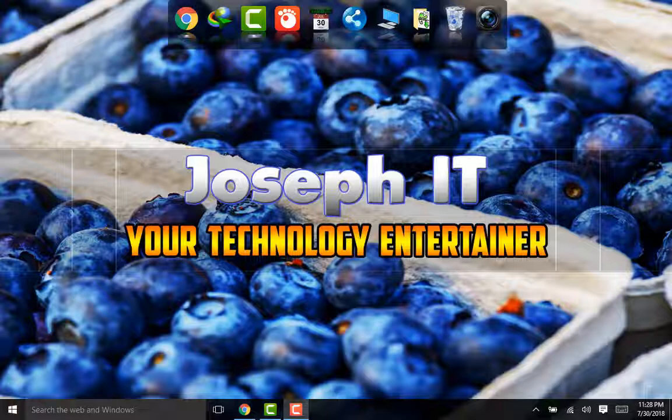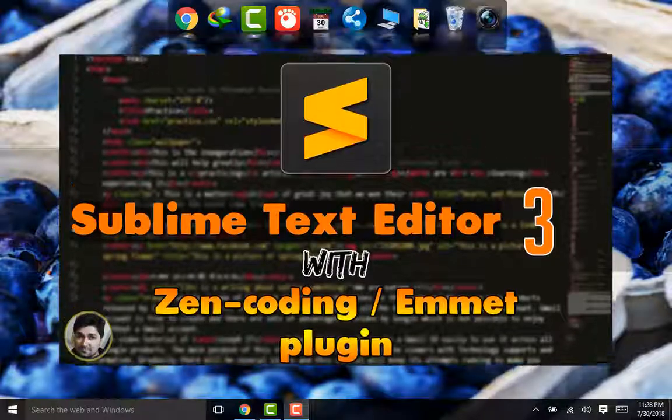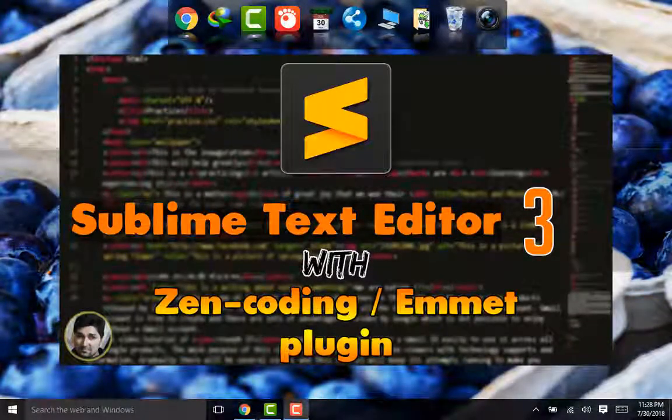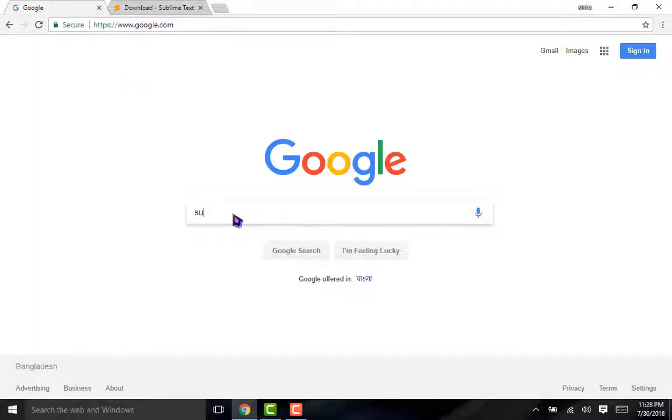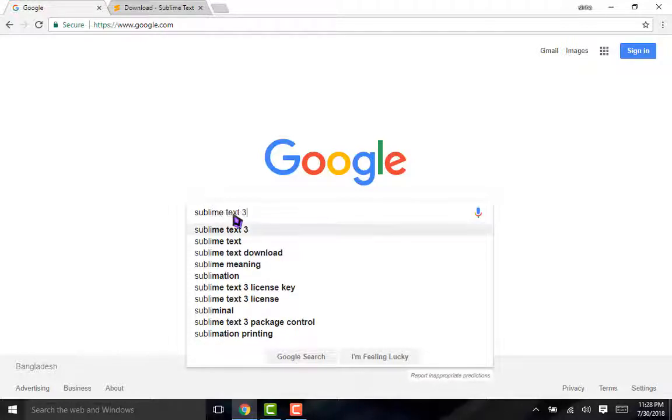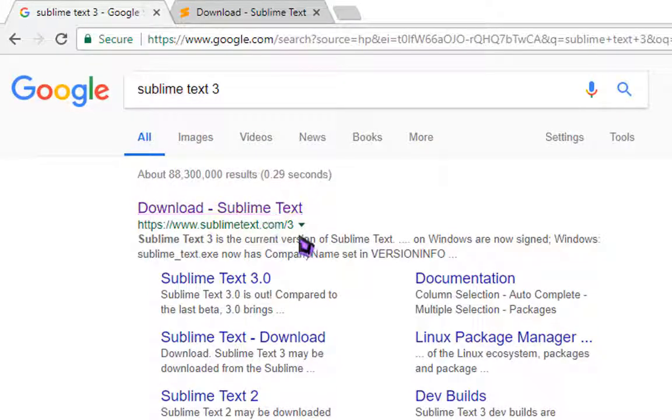Today in this tutorial, I'll be showing you how to download one of the most popular text editors for web designers and developers, that is Sublime Text 3 with the Emmet plugin, which is similar to Zen Coding. So first of all, search Sublime Text 3 on Google and simply download it from the official website, as you can see on the screen.